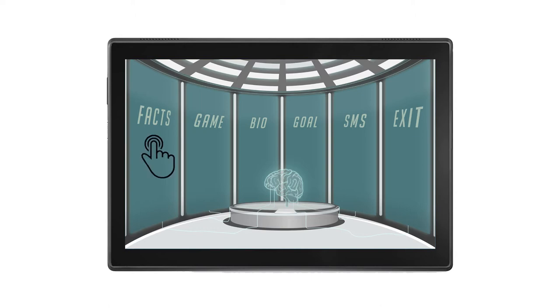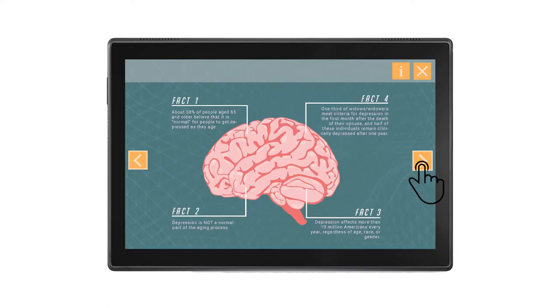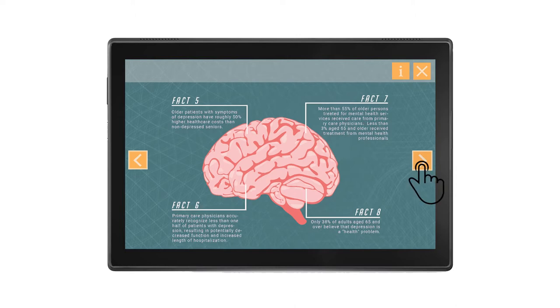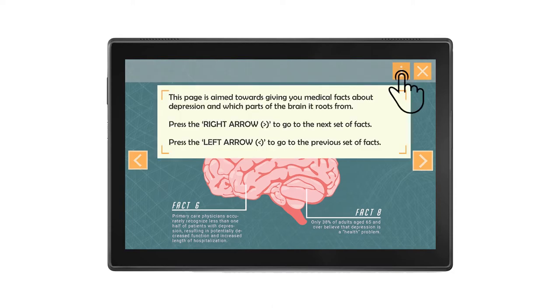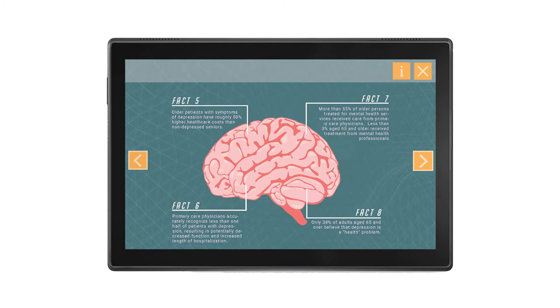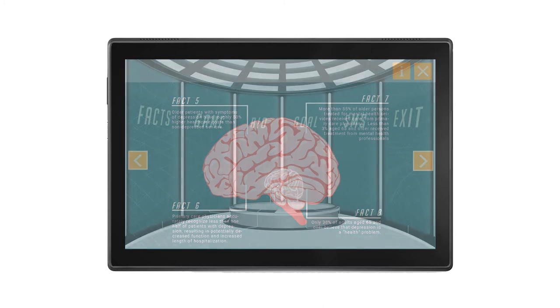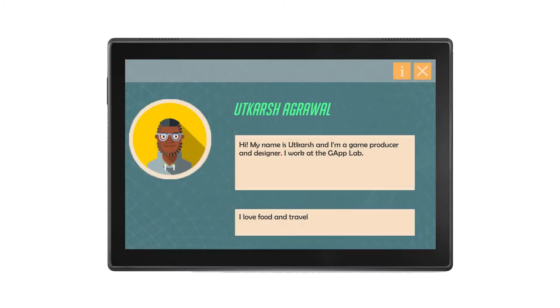First, let's go to the facts page. This page is full of educational facts about depression. This provides the users with neuroscience facts about depression. If you ever find yourself lost, press the information button for instructions to use the page as shown in the video. Next, the bio page allows you to view the information you enter for yourself.